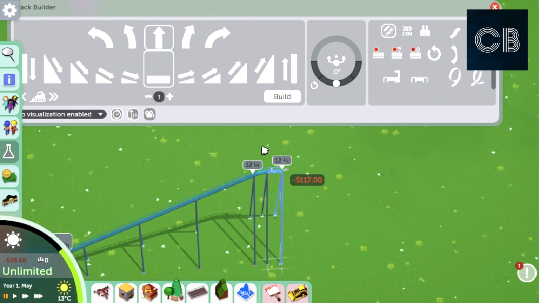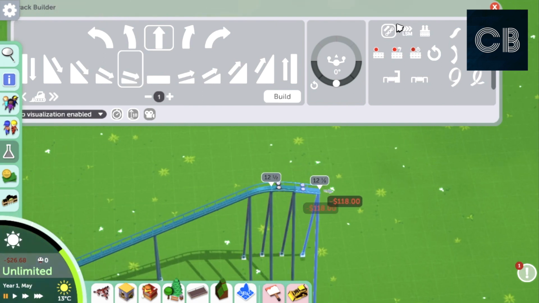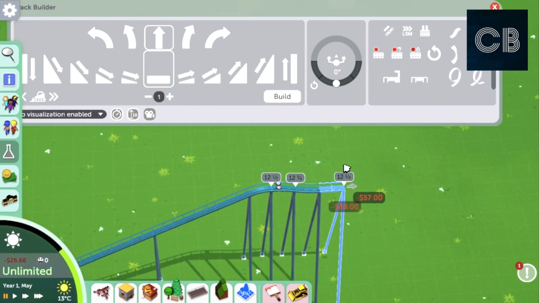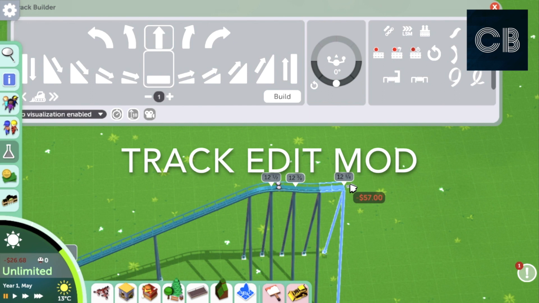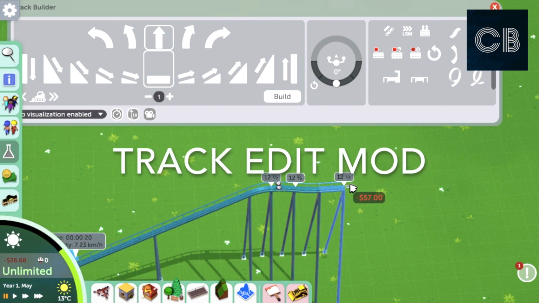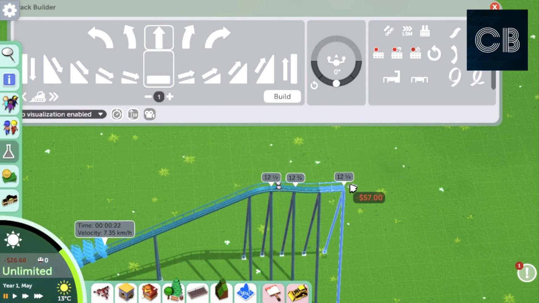So here I'm building a B&M, so I'm just going to do a little pre-drop. Okay, before I go on, I should mention that for this, you will need the Track Edit mod, which is on the Steam Workshop. I will put a link down below in my description box for you.